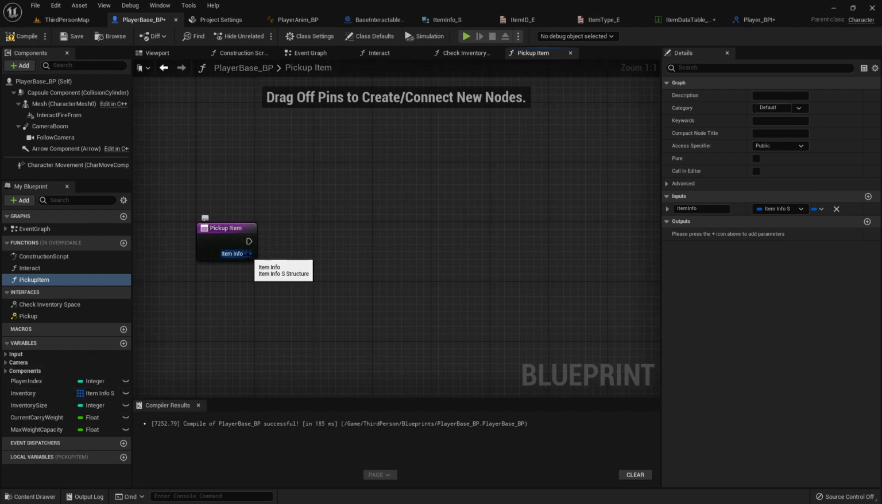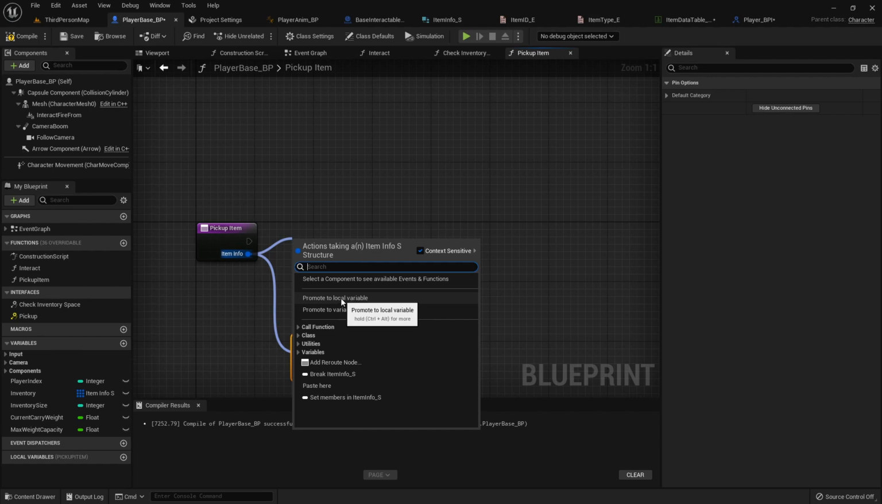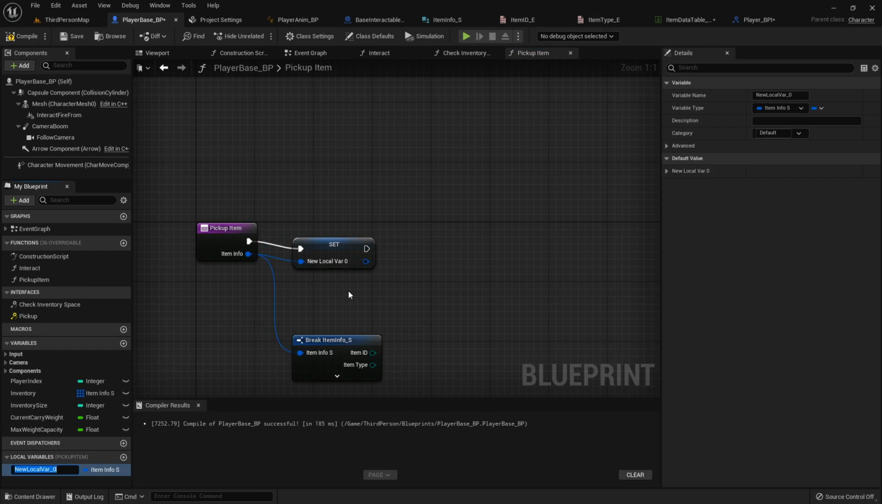So we're going to take the item info that's coming in and add it to our inventory. But first we need to see if we have anything in our inventory that matches what's coming in, so we know whether or not it's stackable. So from the item info, we are going to break it. And we're also going to promote it to a local variable. So a local variable is just a variable that's usable only inside of this particular function. So I'm going to promote it to a local variable called item inc.